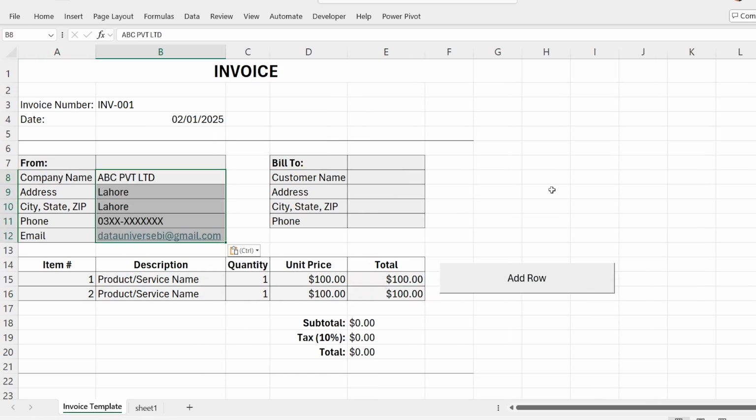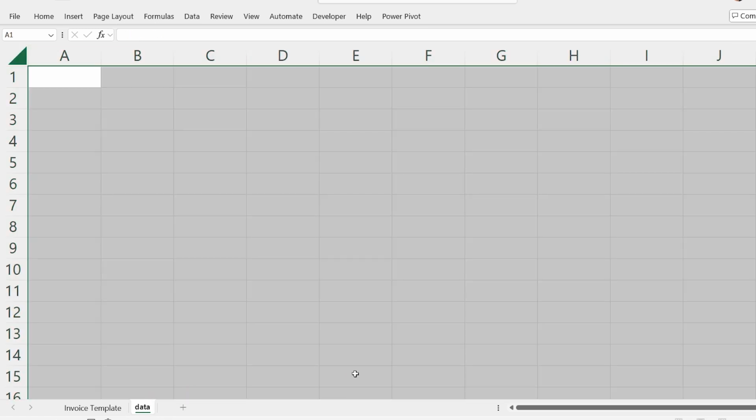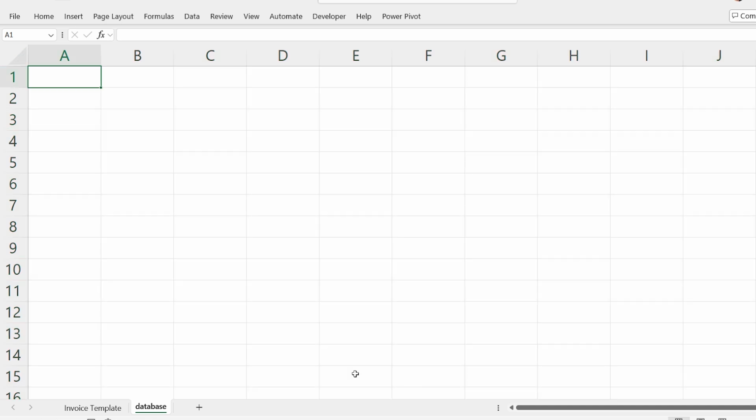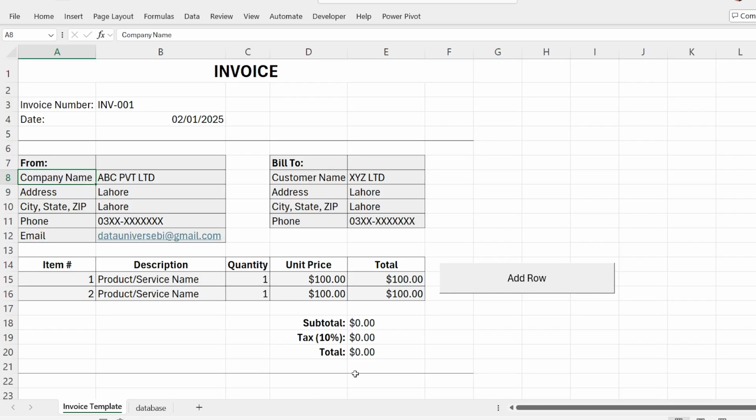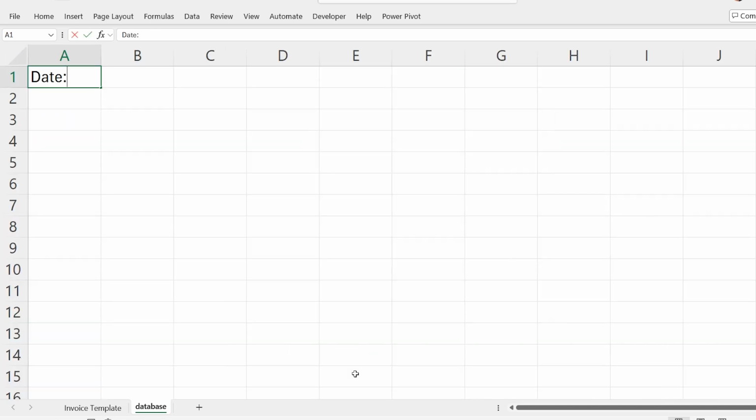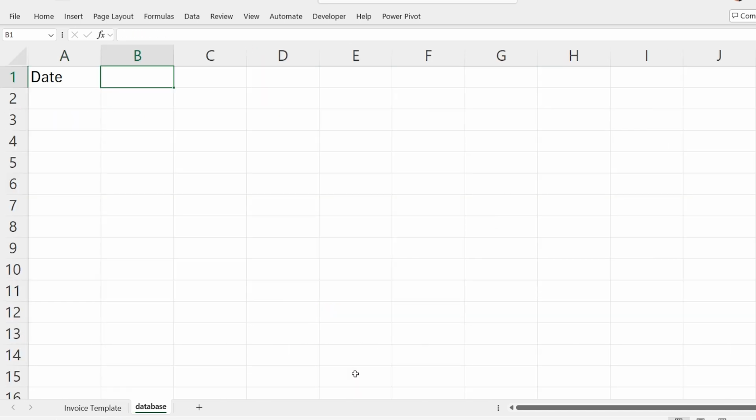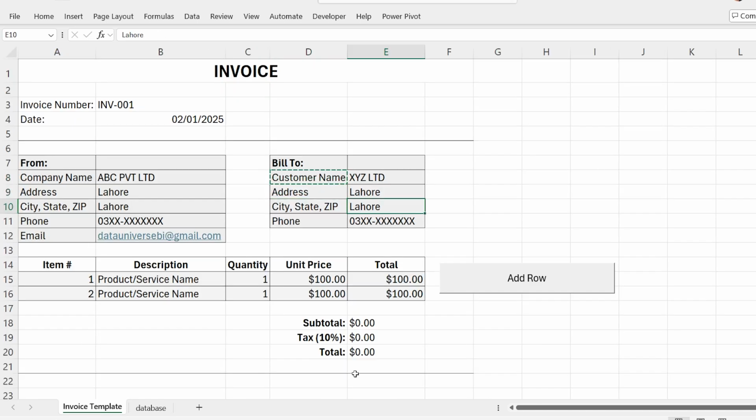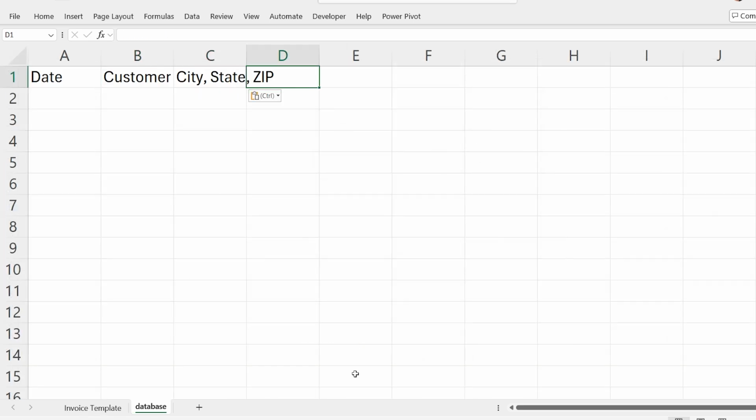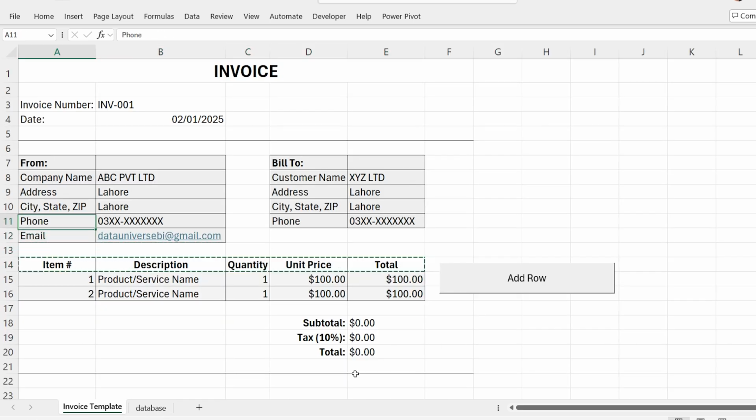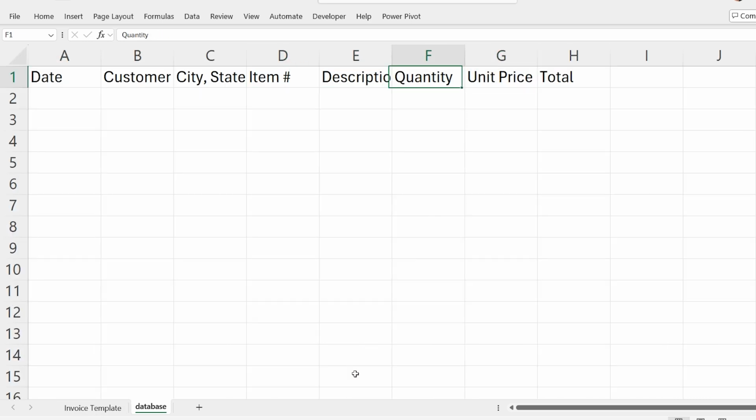First, I provide my company information and customer details in the invoice. Then, I rename Sheet 1 to Database, where I create headers to store the data of each invoice for future use. Now, the database sheet is ready.